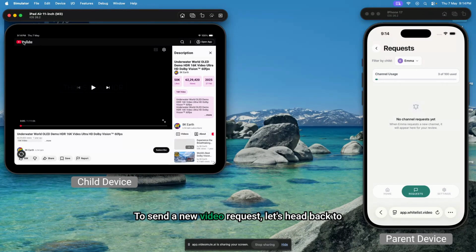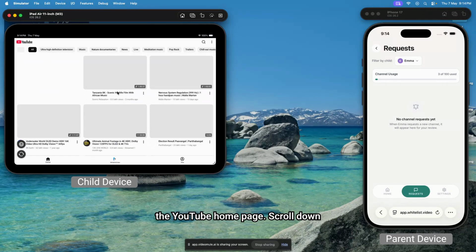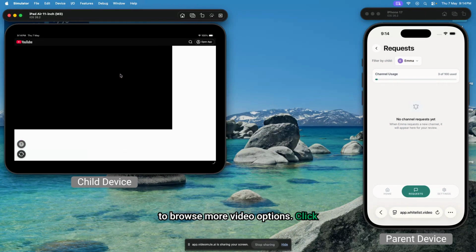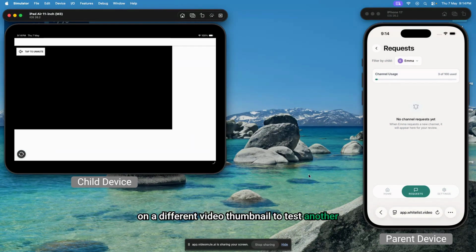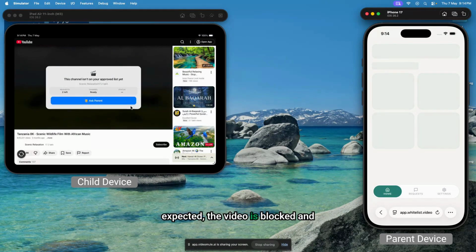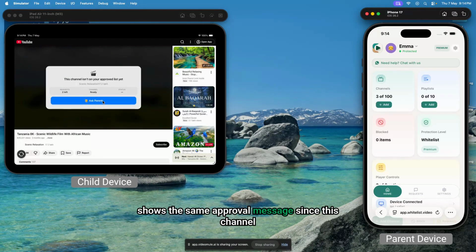To send a new video request, let's head back to the YouTube homepage. Scroll down to browse more video options. Click on a different video thumbnail to test another request. As expected, the video is blocked and shows the same approval message since this channel isn't whitelisted yet.